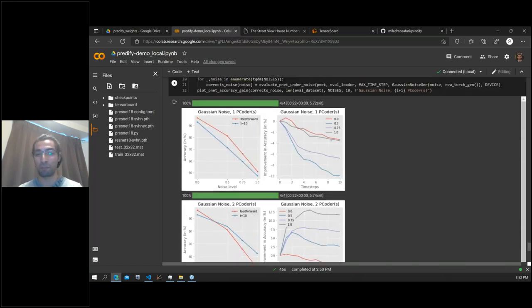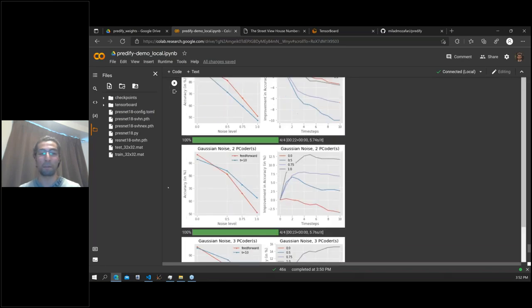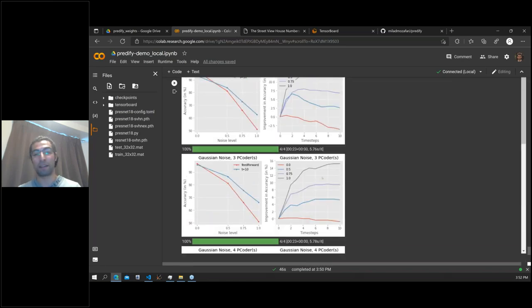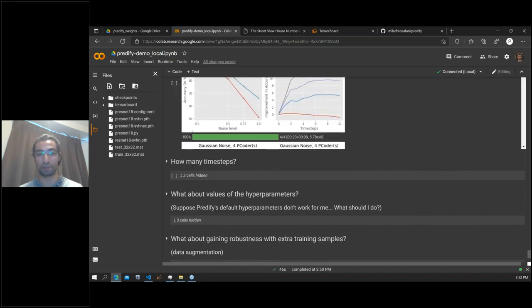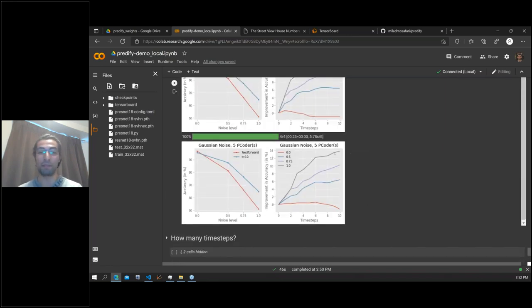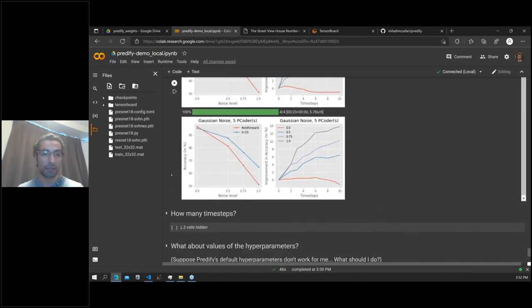But you can see with only one PCoder, the very first PCoder, we don't have any performance improvement. By the second one, we have a bit of improvement. The third one, we have a very good improvement, but only for the worst noise level, not for the others. And as we add more PCoders, we can have better performance improvements. Maybe a bit of compensation for the worst noise level, but not the others.